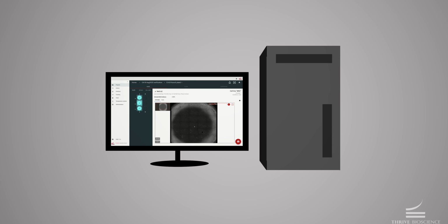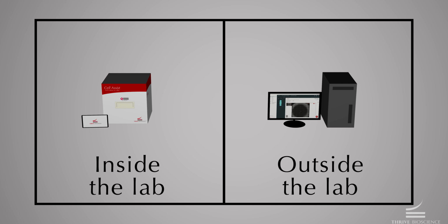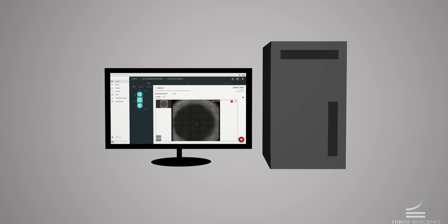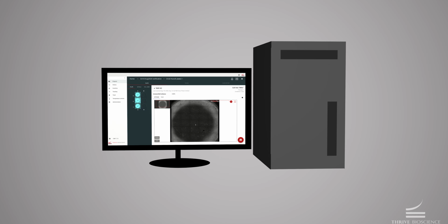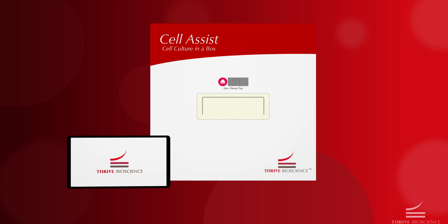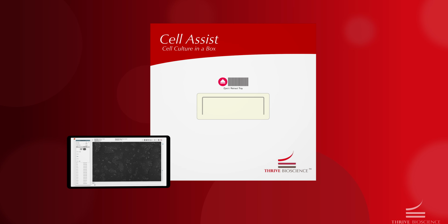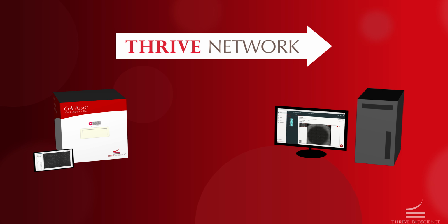The second main component is the analysis workstation, which can be placed anywhere, either inside or conveniently outside the lab. The analysis workstation is based on a powerful computer that is optimized for analyzing the data and images that the CellAssist instrument captures. After the CellAssist instrument captures the images, they are available on the tablet and are also sent to the workstation via the Thrive network, a dedicated network for the CellAssist system, which can be run wirelessly or hardwired using standard Ethernet cables.